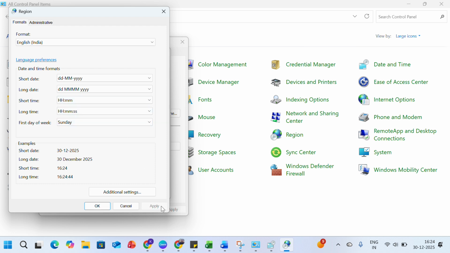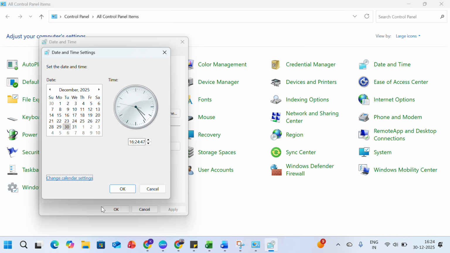Then click on apply, then OK. It will effect immediately. Here you will see. And that's it. You have successfully changed the date format in Windows 11 using control panel.